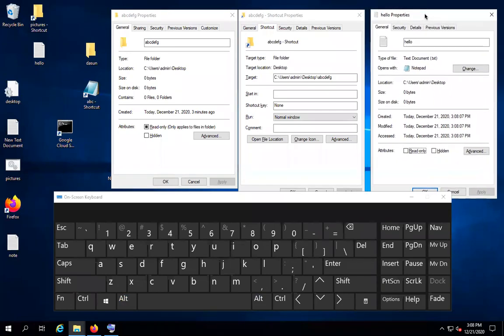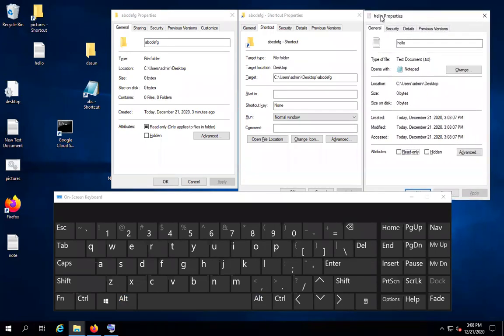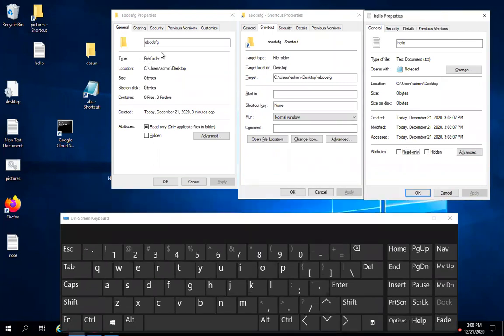See the difference between the three: folder, shortcut, and file. What are the differences? You can directly see the difference here. Here, the type is file folder. The second one, target. This is the type of Notepad. The first one, folder, type is file folder.